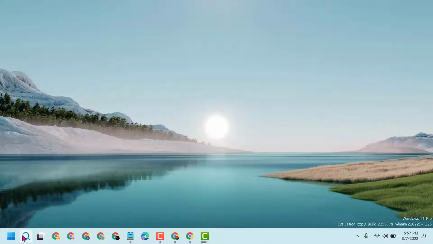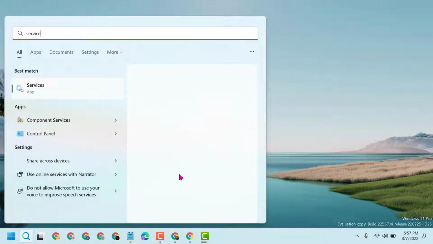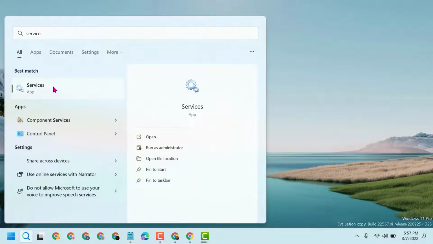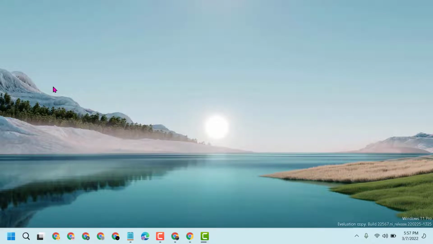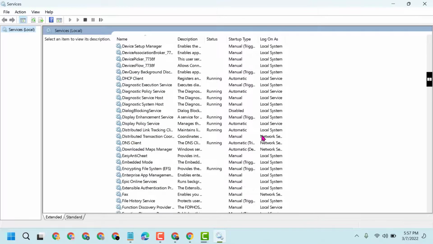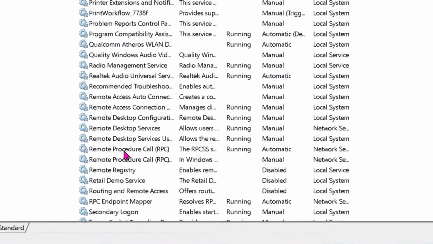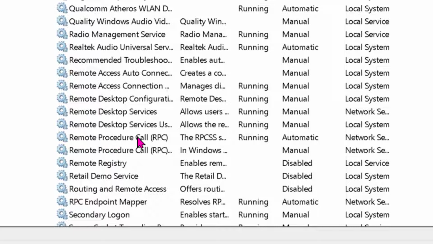First click on start. Now type here services, open services. Now in this list guys you have to find out remote procedure call RPC. You will see these two services. So double click on this first one.